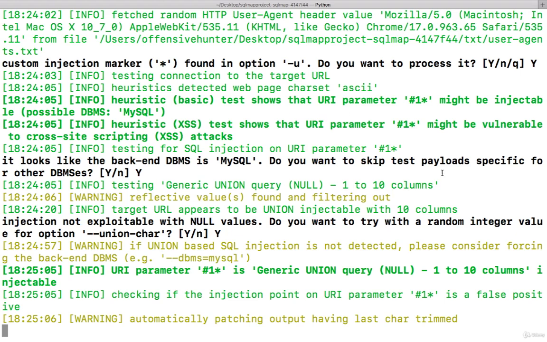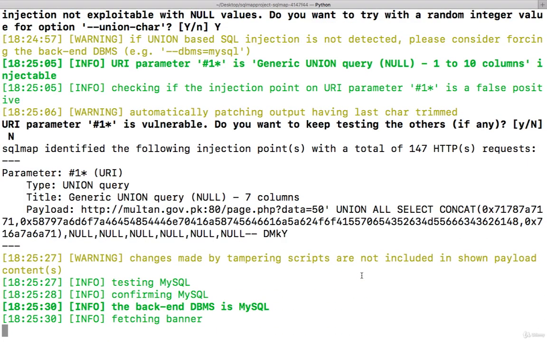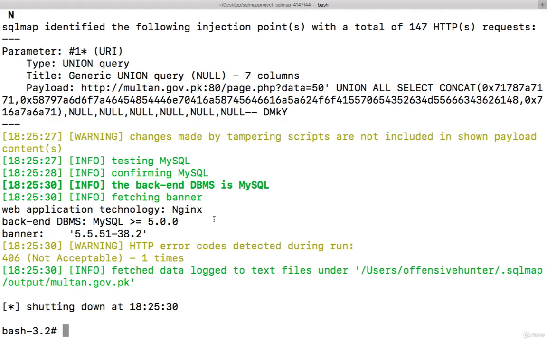It may take time, 10 minutes, 20 minutes, so I won't wait too much. Okay, yes, it's confirming. See this, just wait. See, you got the banner details. See this, the banner details.